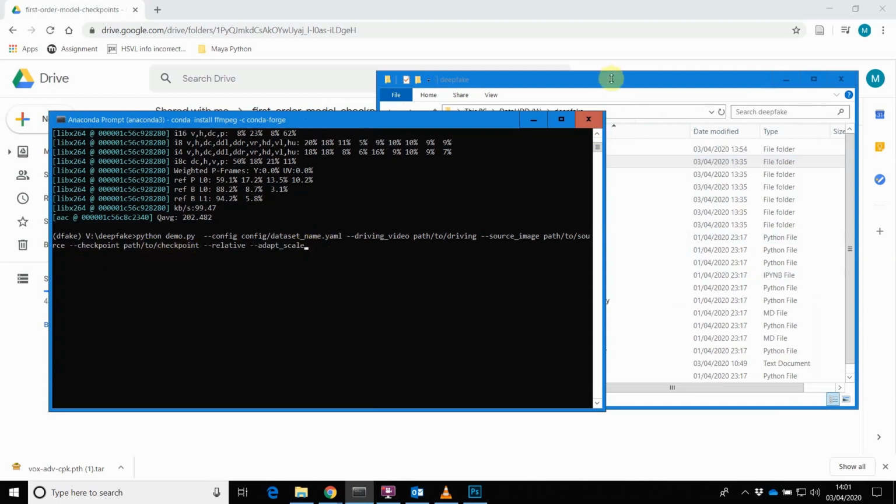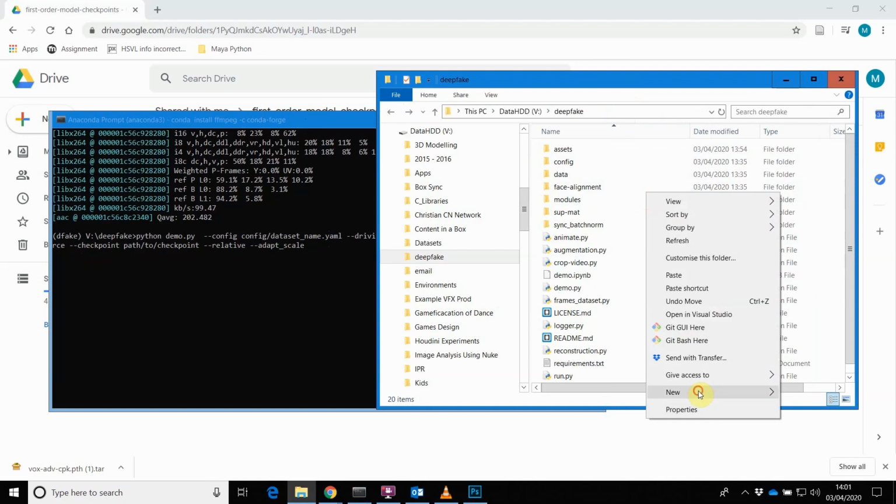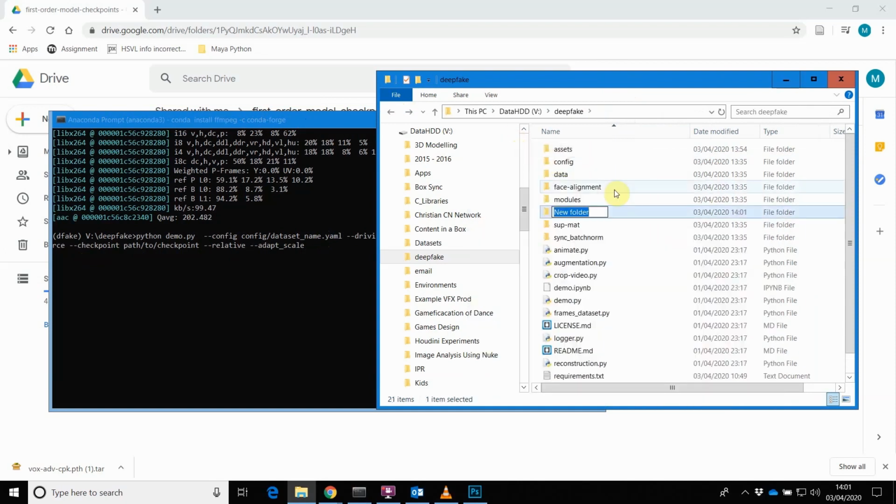Yeah. So what we want to do is create a folder. So I'm going to go new folder. I'm going to call it checkpoint.